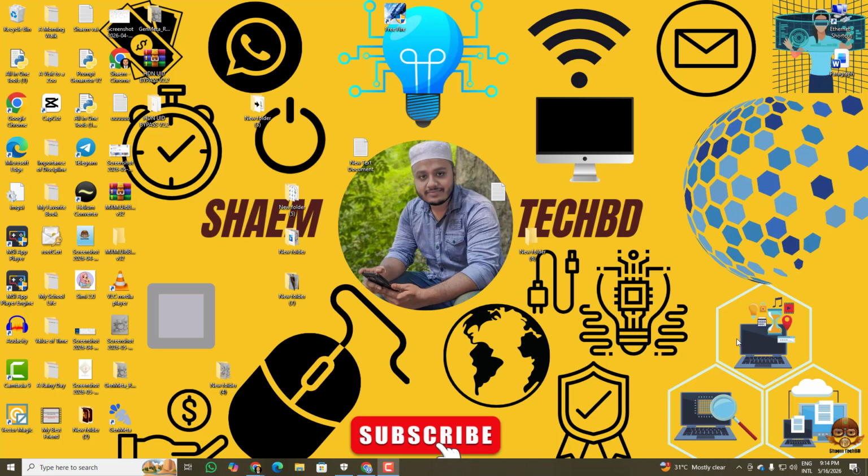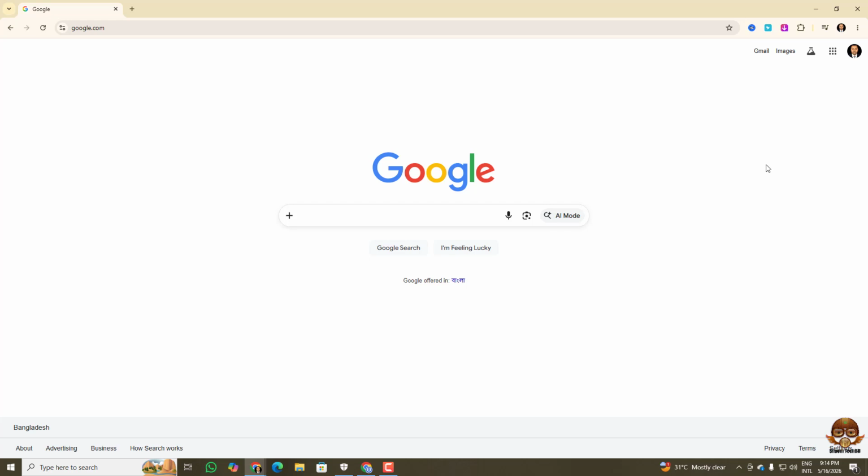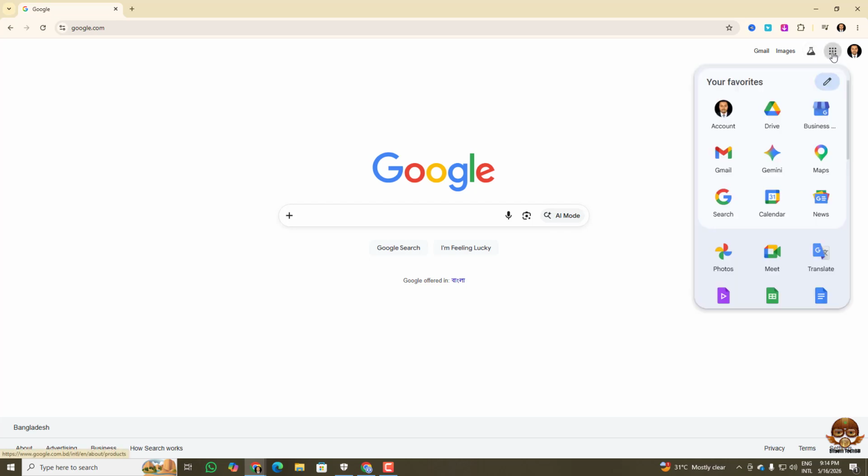First, open Google Chrome on your Windows 10 or 11 computer or laptop. Go to the Google website and sign in to your Google account if you are not already logged in. After signing in, click the small square Google apps icon in the top right corner of the screen. From the list of apps, select Google Calendar.